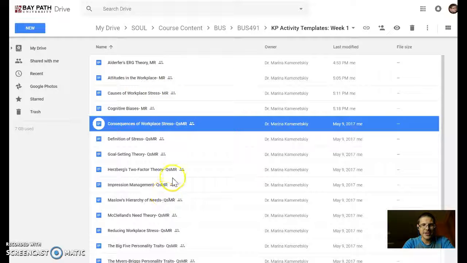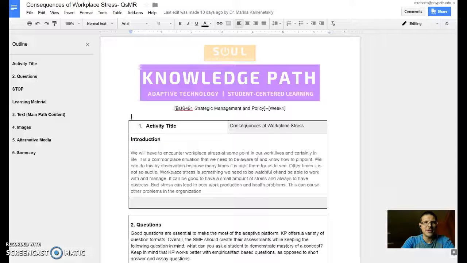You can see some of these I've already initialed because I did the questions earlier, but I haven't done any of the alt content or anything else. So this is where I'm at. I clicked on that, and here it is. So we have our glorious template.